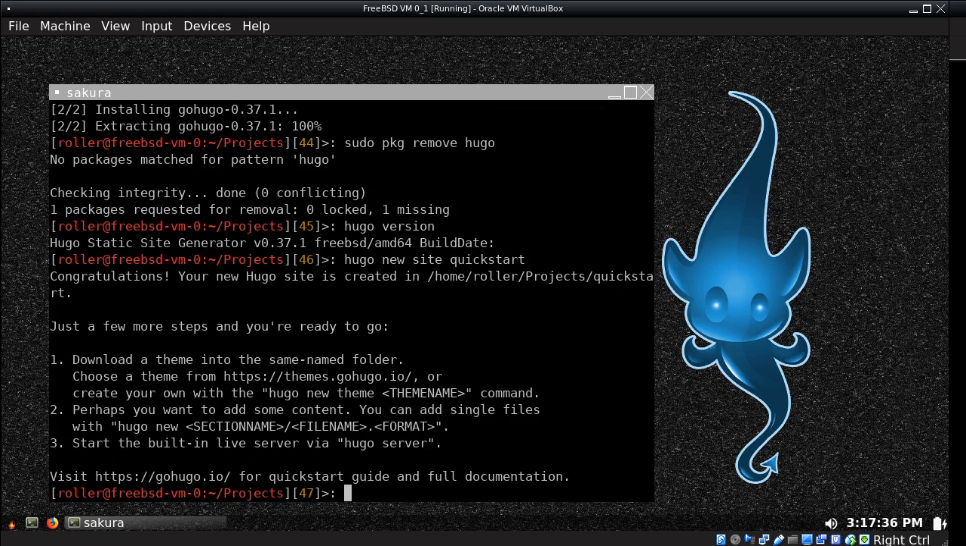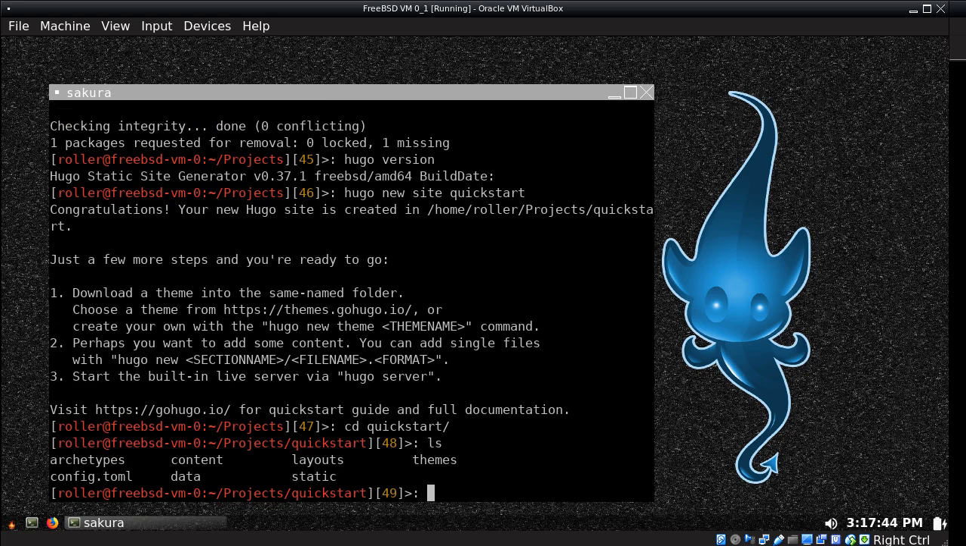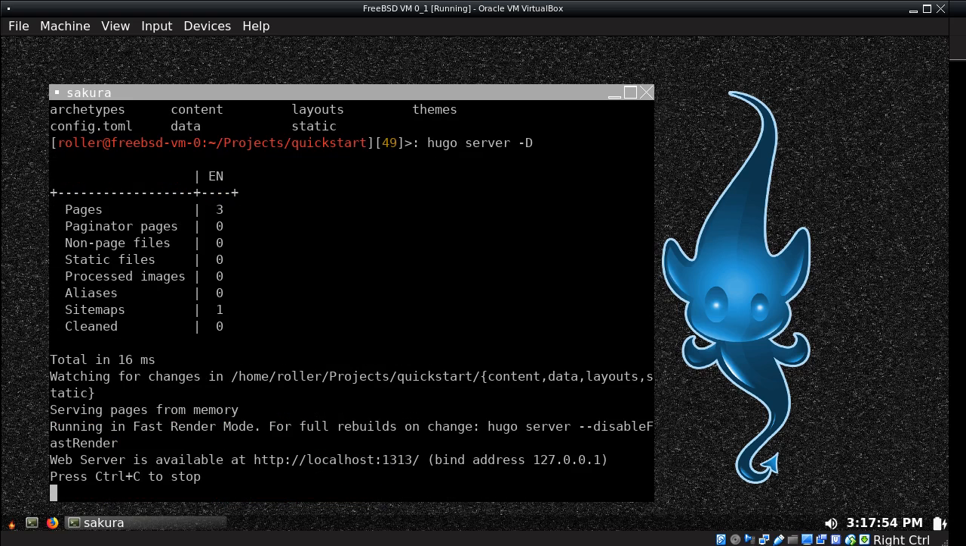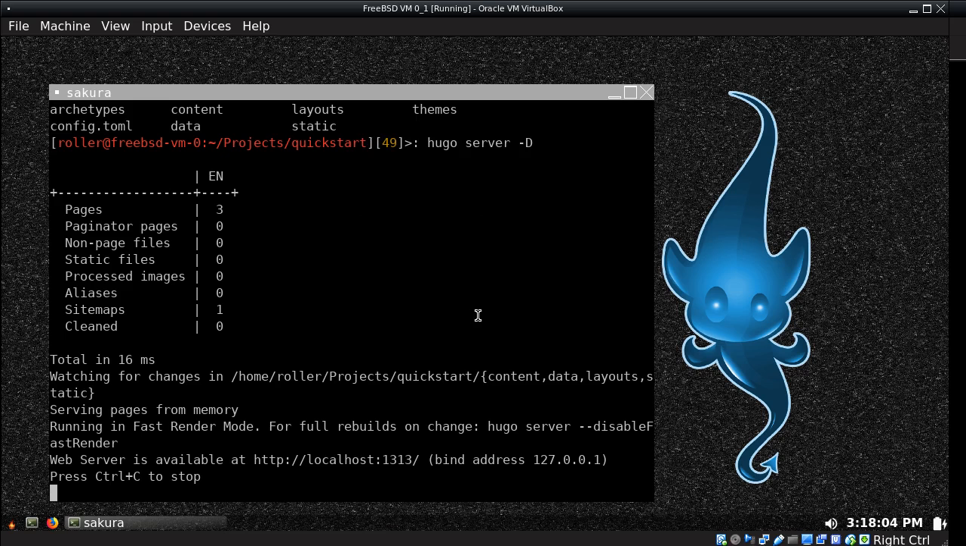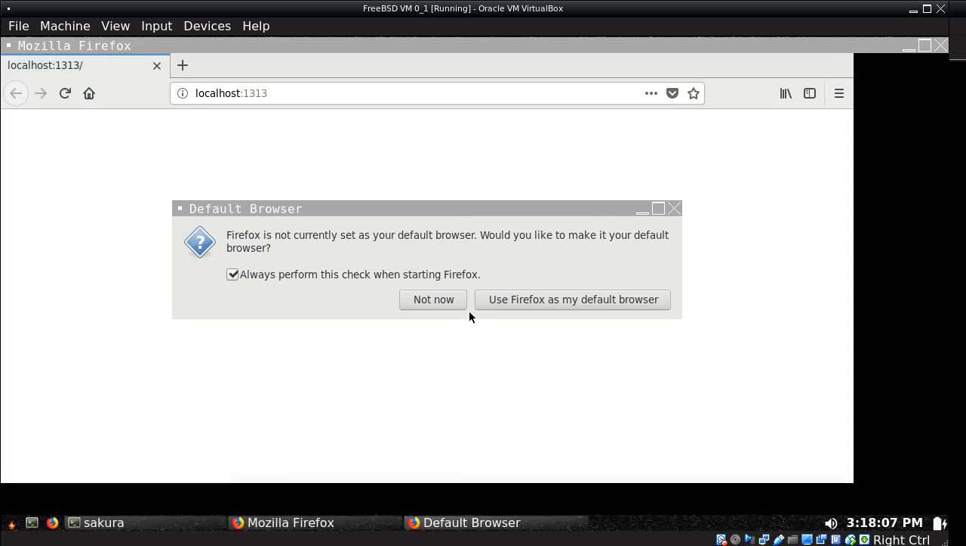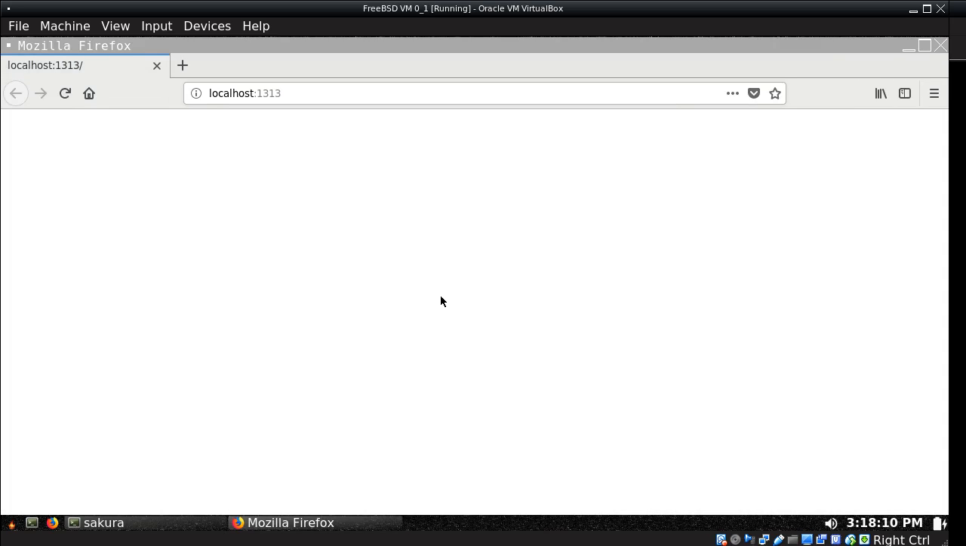So if we just cd into quickstart, there's our little site. We can type hugo server to run a server, which is on localhost 1313. So if we just open that, we should see that we just have a mostly blank site here.